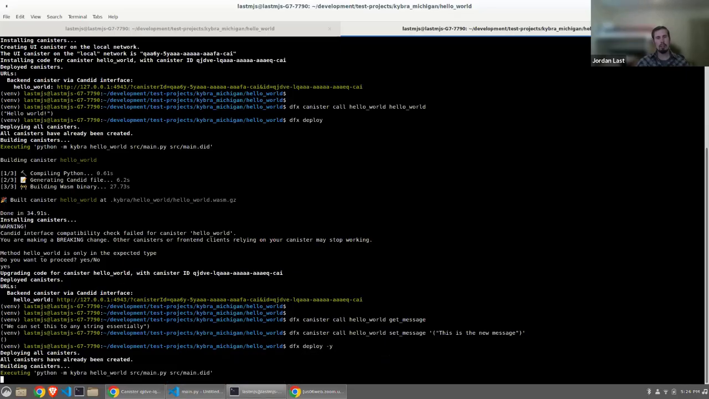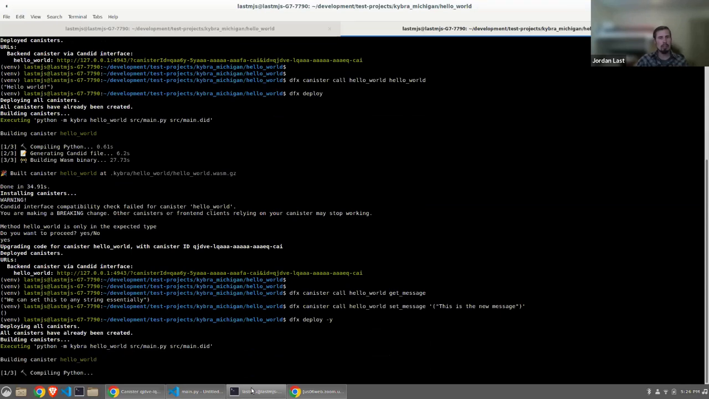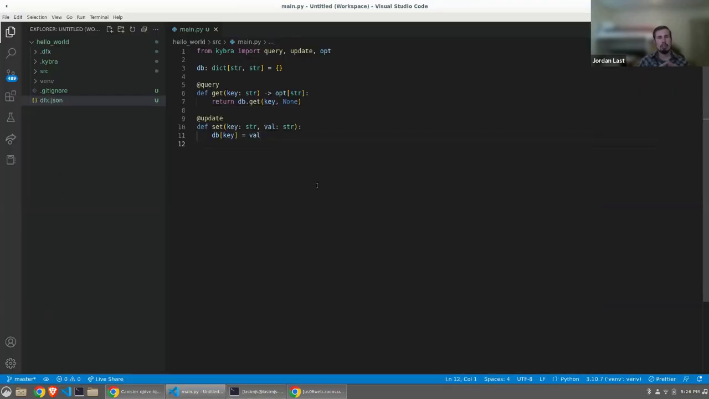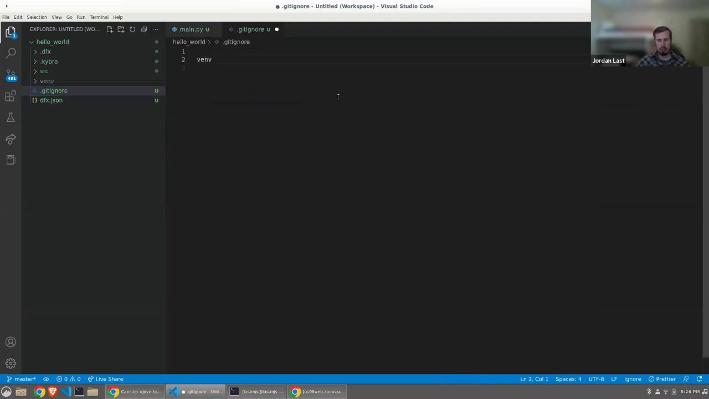I'll say -y so that it won't ask us if we want to introduce breaking changes. Okay, simple getter setter. Our database is just a dictionary with keys and values. Nothing too crazy is going on here. By the way, starting your DFX replica will put this .dfx directory in your repository, so let's just ignore that. And then Kybra creates a .kybra directory, so we can also ignore that.